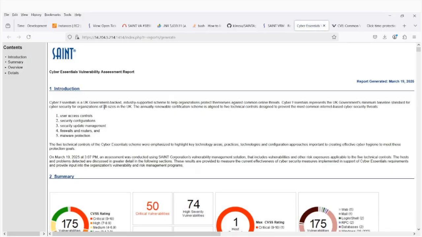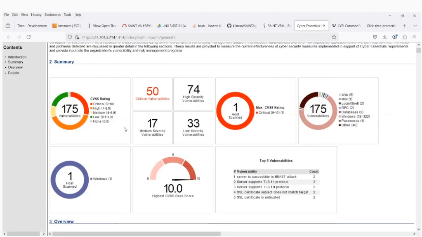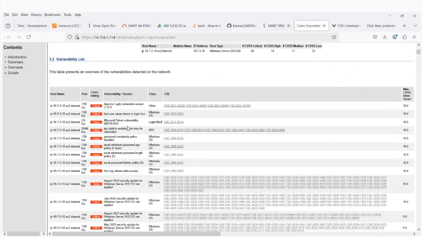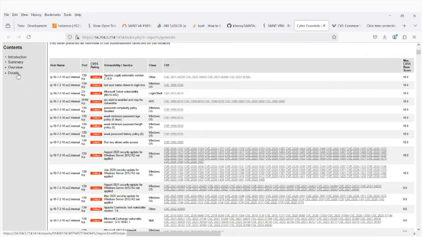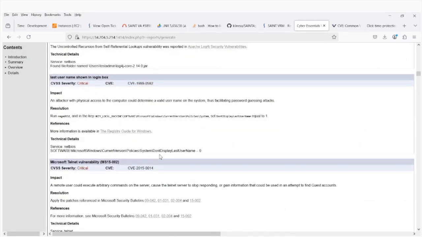So you'll see that it starts off with an introduction, which tells us a little bit about the standard. And then it goes on to give us all the usual executive summary of the scan findings, overview of the scan findings, and finally the technical details all the way at the bottom, just like any other report type.